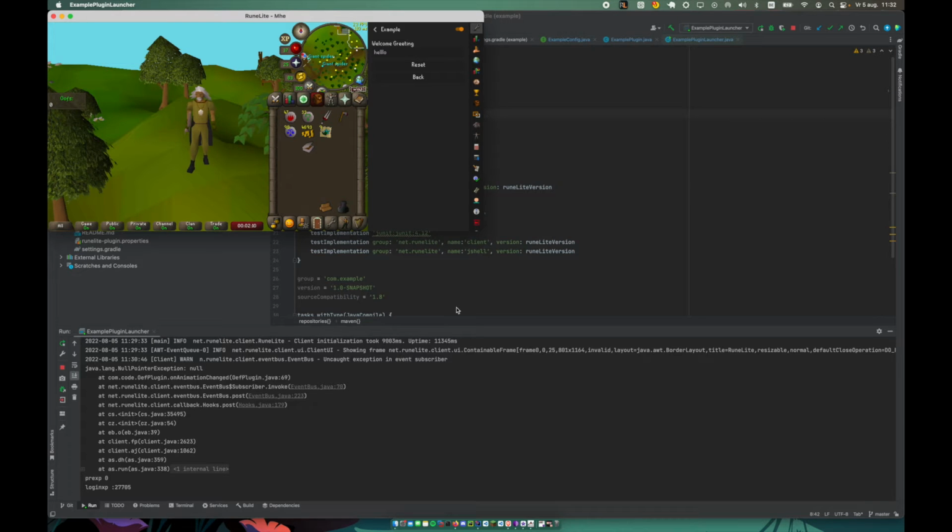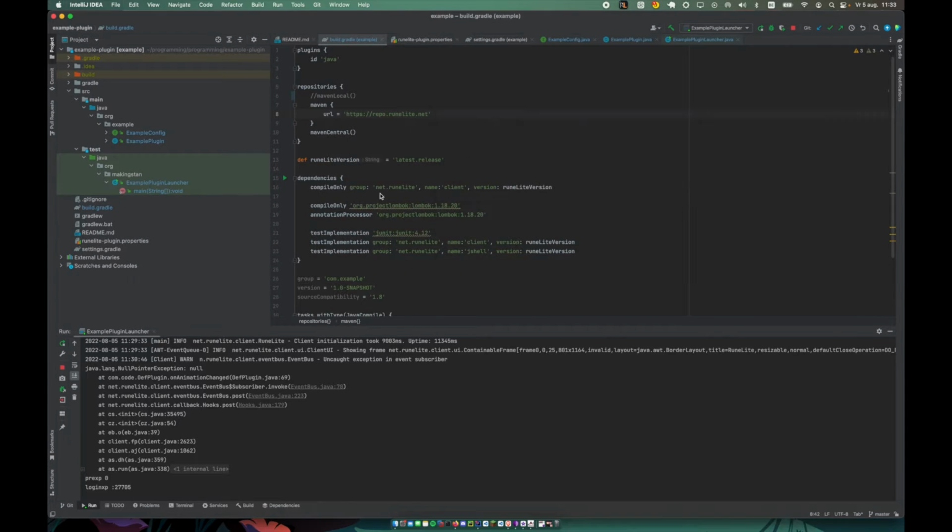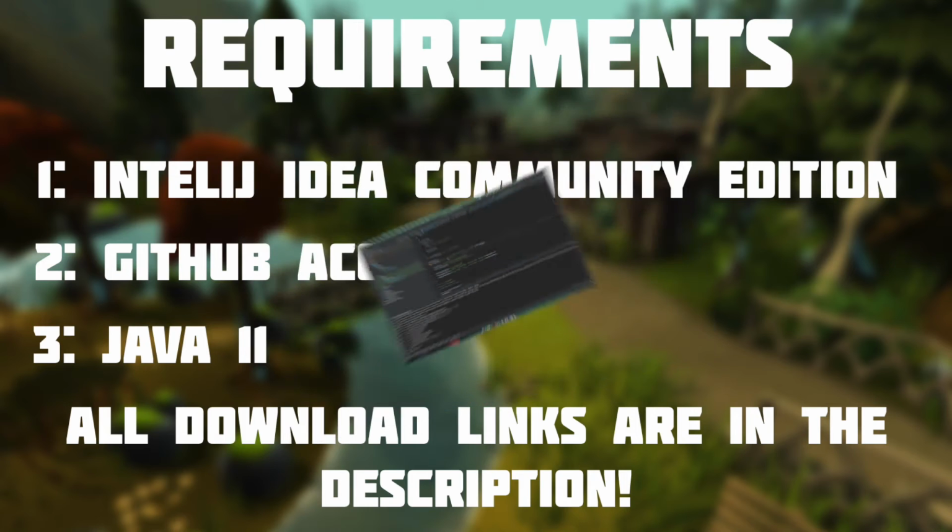Hello everyone, today we are going to be making this example plugin in Runelite. In this example plugin we will have this simple input field and we are going to set up our development environment to be able to make our very own Runelite plugins.